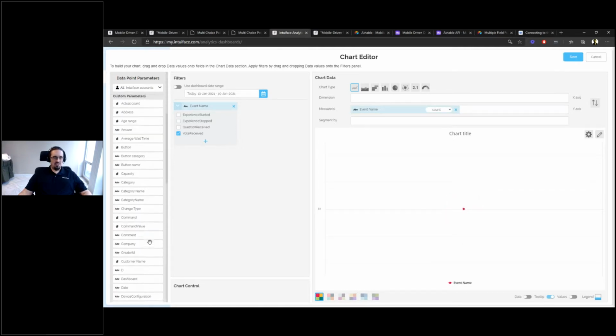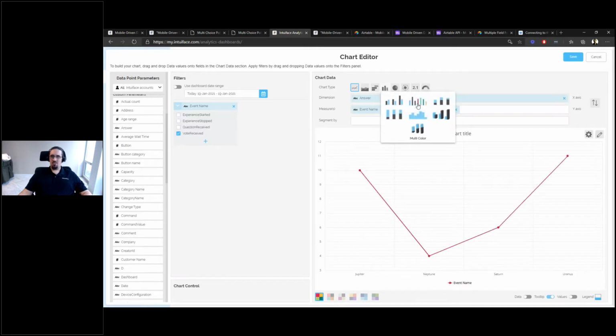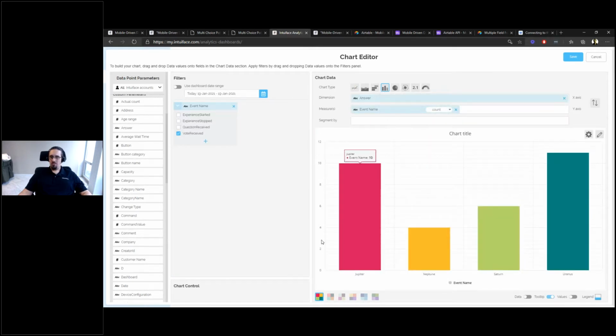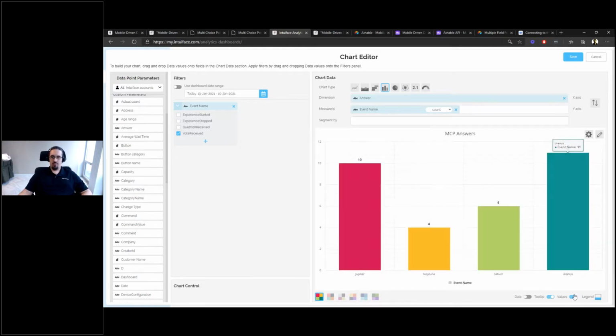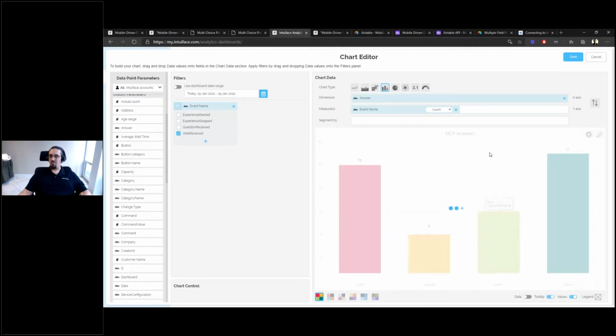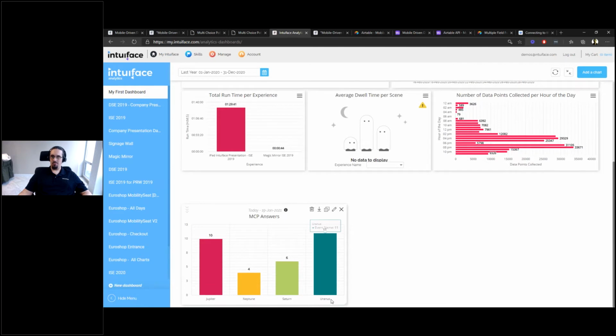And I guess I should have something like answer. If I put this in a dimension and put some colors, Jupiter, and let's put the values. There you go, 10, 4, 6, and 11. These were my multiple choice poll answers for today. That's how long it takes to create the charts to display the results of your poll. And obviously you can do the same with the freeform text.